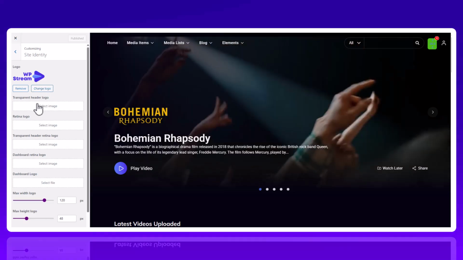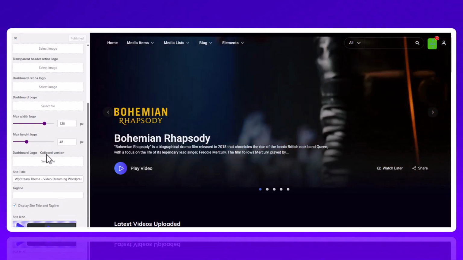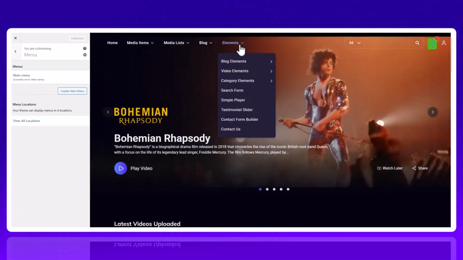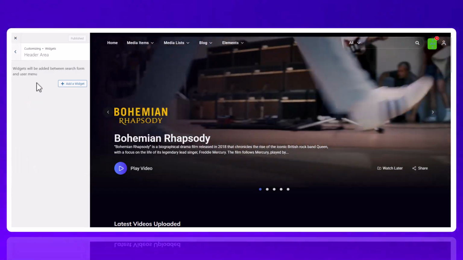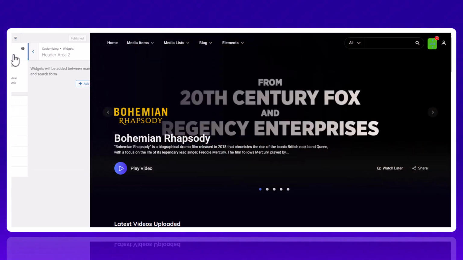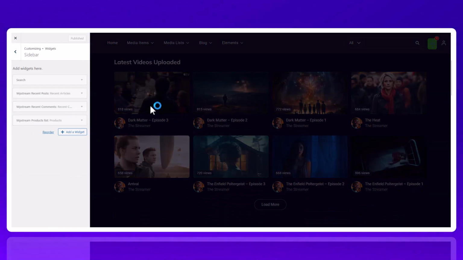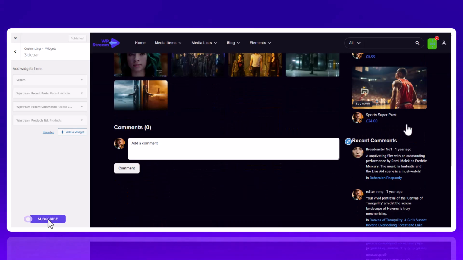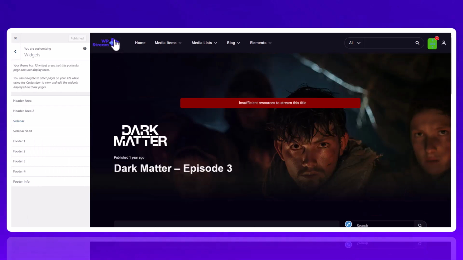So we're starting off with the site identity, which is where we add the logos for regular headers, transparent headers, retinas, things like that. There's also the menu section, which can also be changed from our dashboard. There's the widgets section where you can add certain widgets to your header, your sidebar, your footer, in regular pages and things like that. So I'm showing you all of this over here.